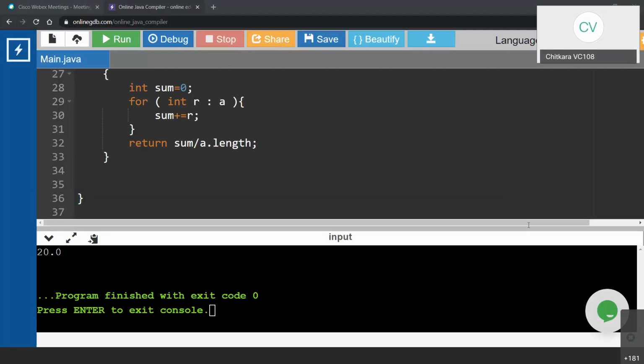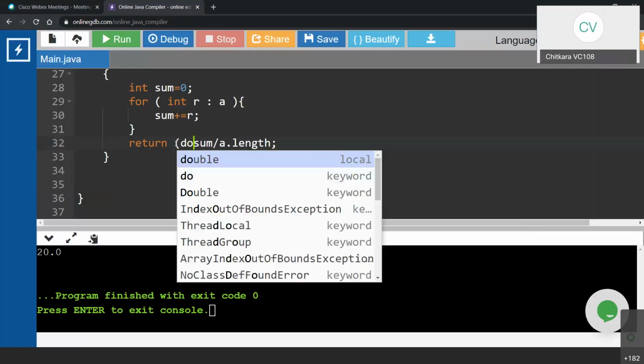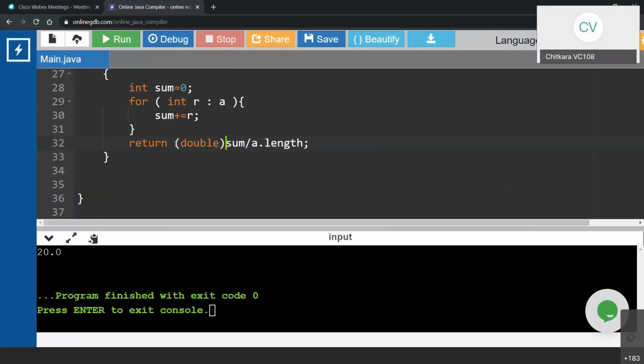Double sum. Okay. So Manjot says double and apply it to the entire thing. Abhishek says only apply double to sum. Let's check this out. Run it.